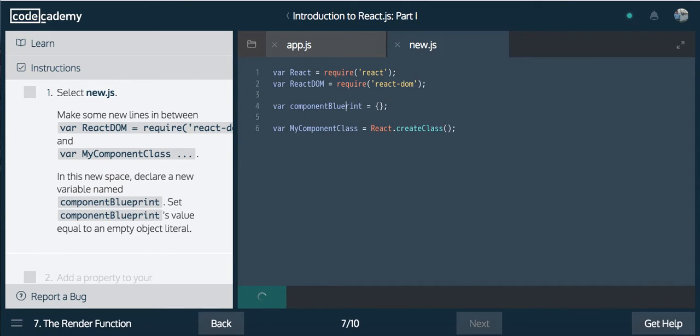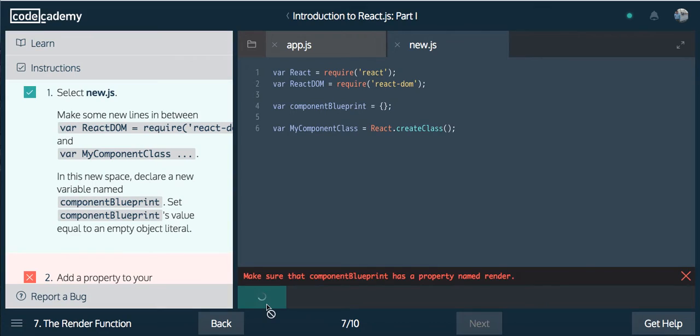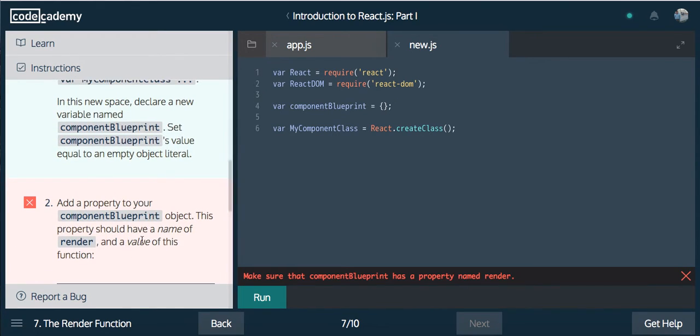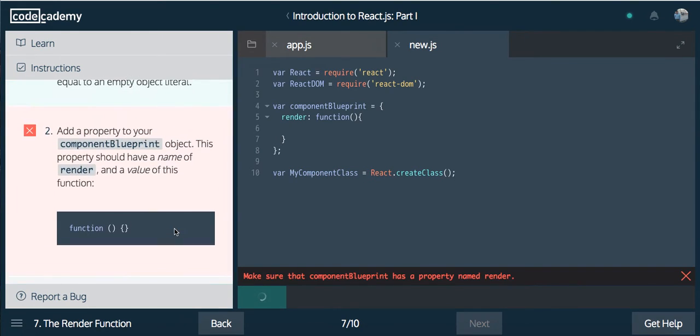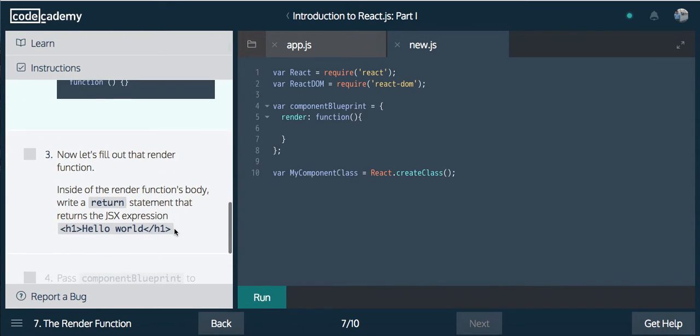Oh, sorry, I need to call that the right name. And then what does it say? Add a property to your blueprint object. This property should have a key of render, and its value is just a function. Cool. Make sure that works. This is like our public API that exposes our methods. Cool. Now let's fill out that render function.